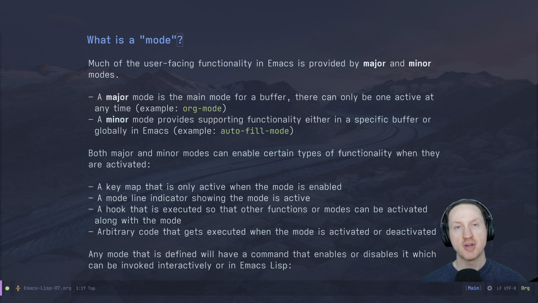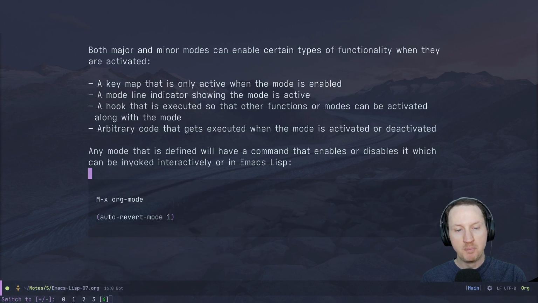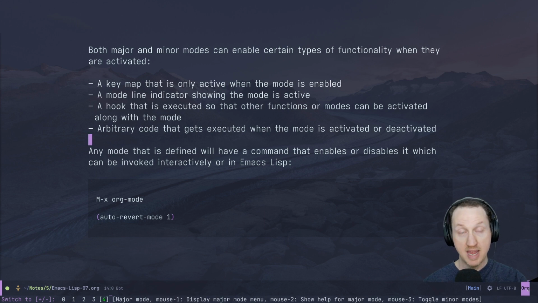So both major and minor modes can enable certain types of functionality when they're activated. So like we mentioned before, you could have a key map that's only active when the mode is enabled. You can also have some kind of mode line indicator to say that that mode is turned on. So for major modes, that's going to be just the mode name in the place, like right here where you see org down here in the lower right-hand corner of my screen, because I use Doom mode line. It tells you which mode you're using currently.